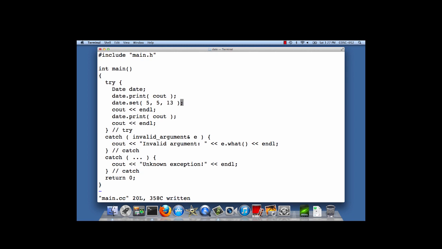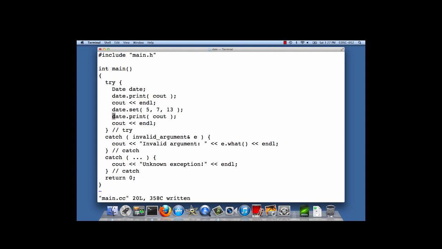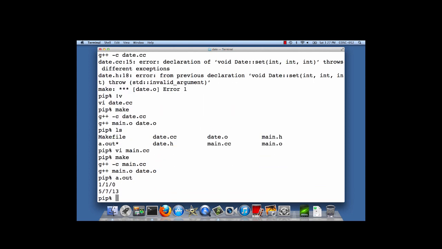Now I'm calling the set method, and maybe I'll change this just to make sure that I'm getting the parameters in the right order into the right private data members. And then I should see here in the second print 5/7/13. So that's what I am expecting to see, and sure enough, that's what I see.